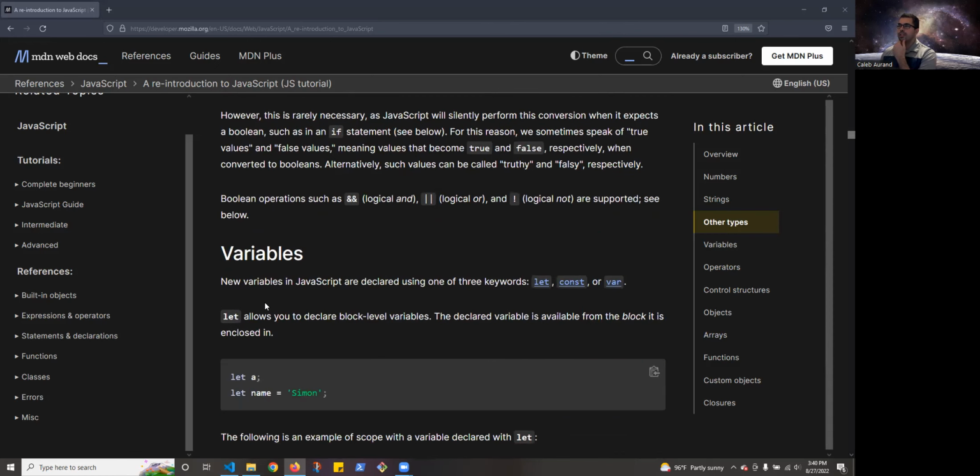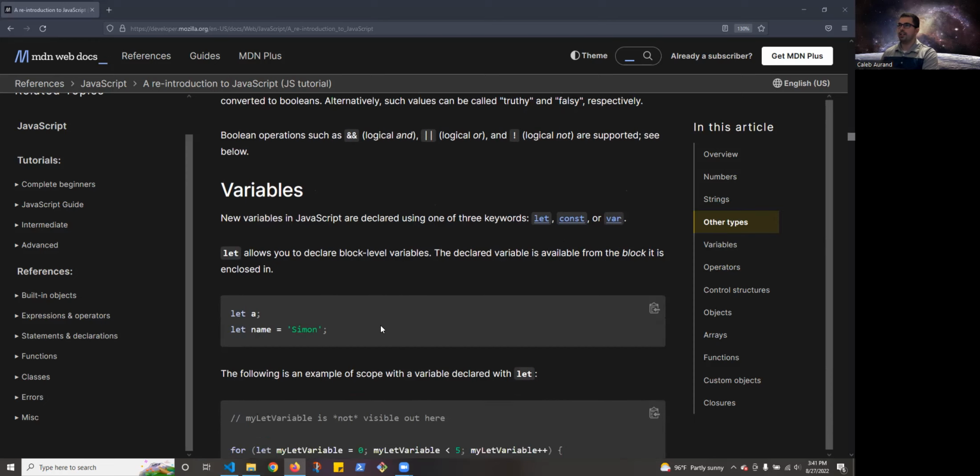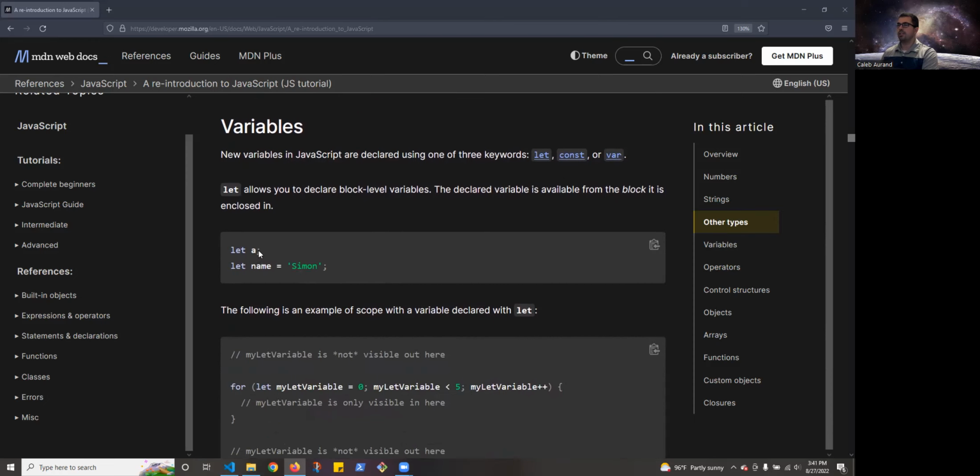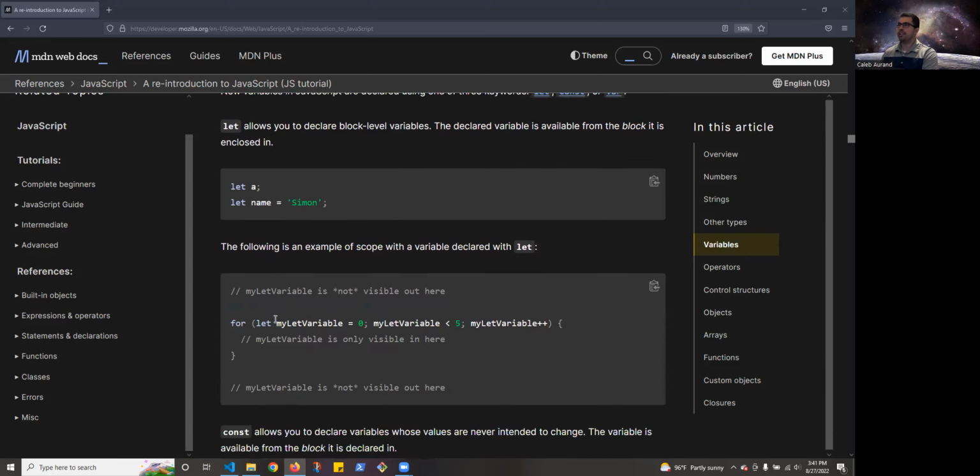So variables. New variables in JavaScript are declared using one of 3 keywords: let, const, or var, if you pronounce it that way. The var keyword for creating and defining a variable is not being used quite as much, and we'll see soon why. Now, most coders are using let and const. Let allows you to declare block-level variables. The declared variable is available from the block it is enclosed in. And so let a to declare the variable a, and let name = "Simon" is how that syntax is used.